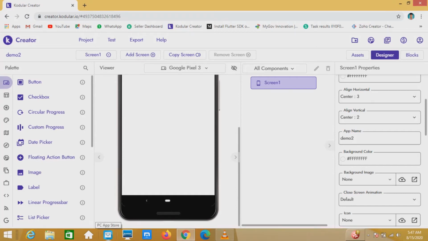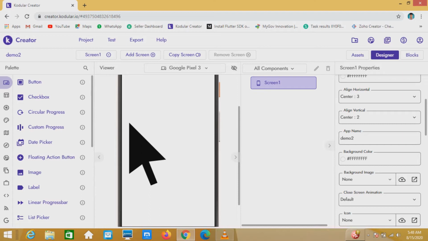Today we will make an app which will convert text to voice and your voice to text. You can have a look at that app.